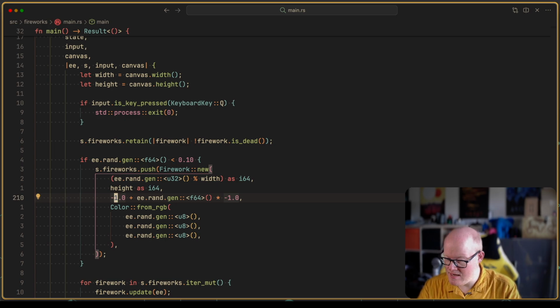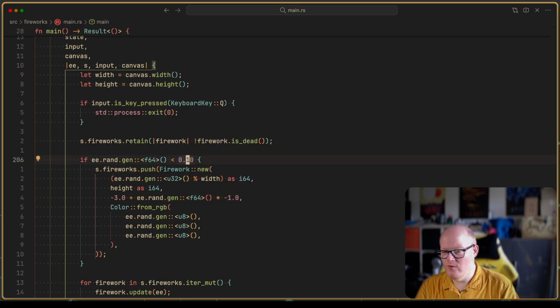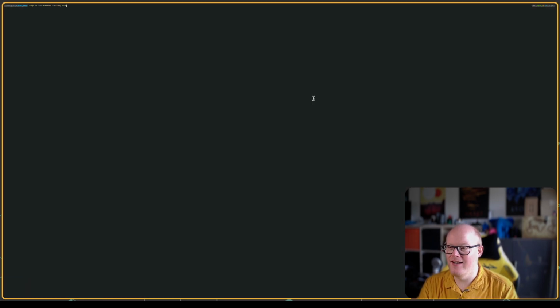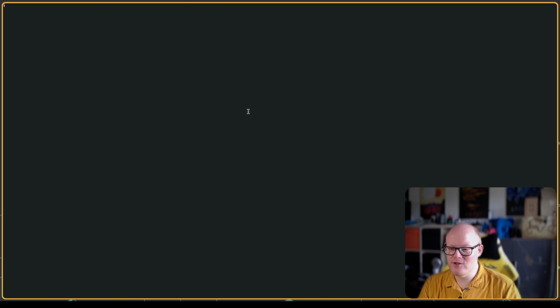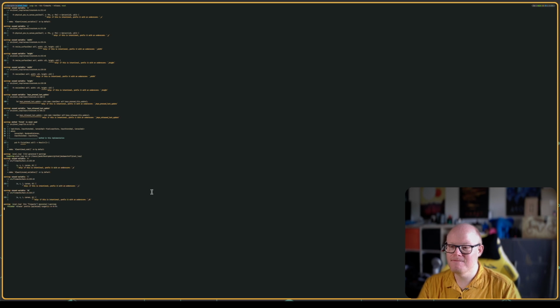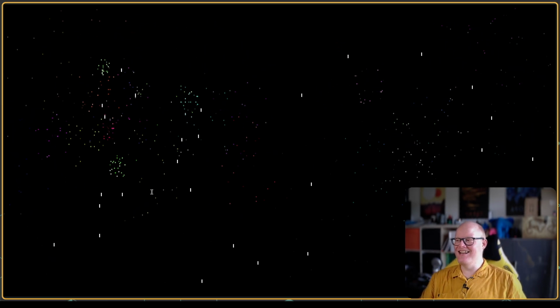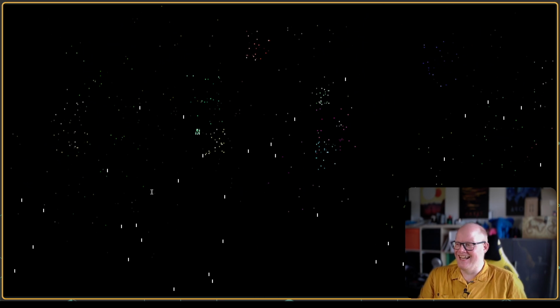So let me maybe add like 3 to this as a base value, and let's do it not only 10% of the time, but like 30% of the time to create a lot more fireworks, and let's see how this looks. Okay, I gave it too much base speed. So let's maybe do 2 here and let's see. Okay, beautiful. Now that is what I call a firework.